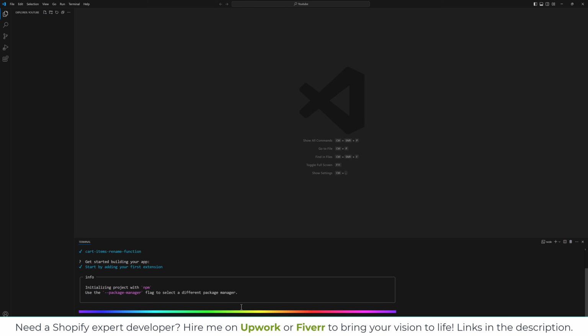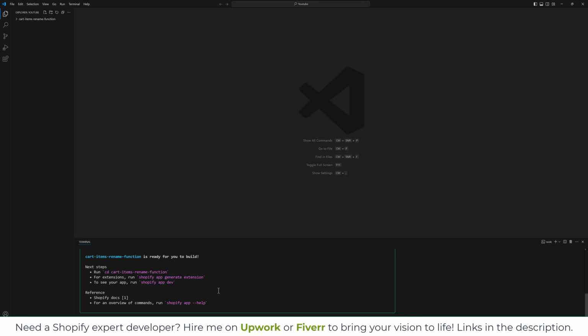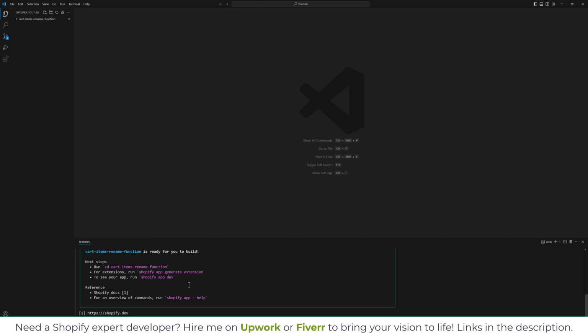It is going to take some time to download the template from the GitHub repo. Okay, it is fast. Now the next thing we are going to do, we will type cd cart-items-rename-function, and in this folder we will write another command, shopify app generate extension. It will generate a new extension in our app, so I will hit enter.